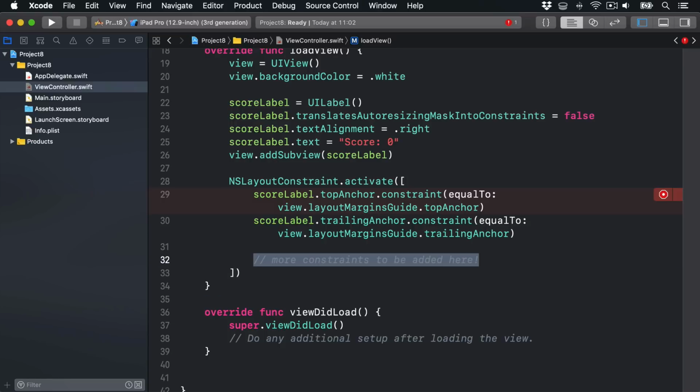Now notice the way I'm pinning this label to view.layoutMarginsGuide. That will make the score label have a little bit of distance from the right edge of the screen. This one here is a top anchor, so it's pinned to the top of the layout margins. This is the trailing anchor, so it's pinned to the right. So the score label will appear in the top right corner of our screen.